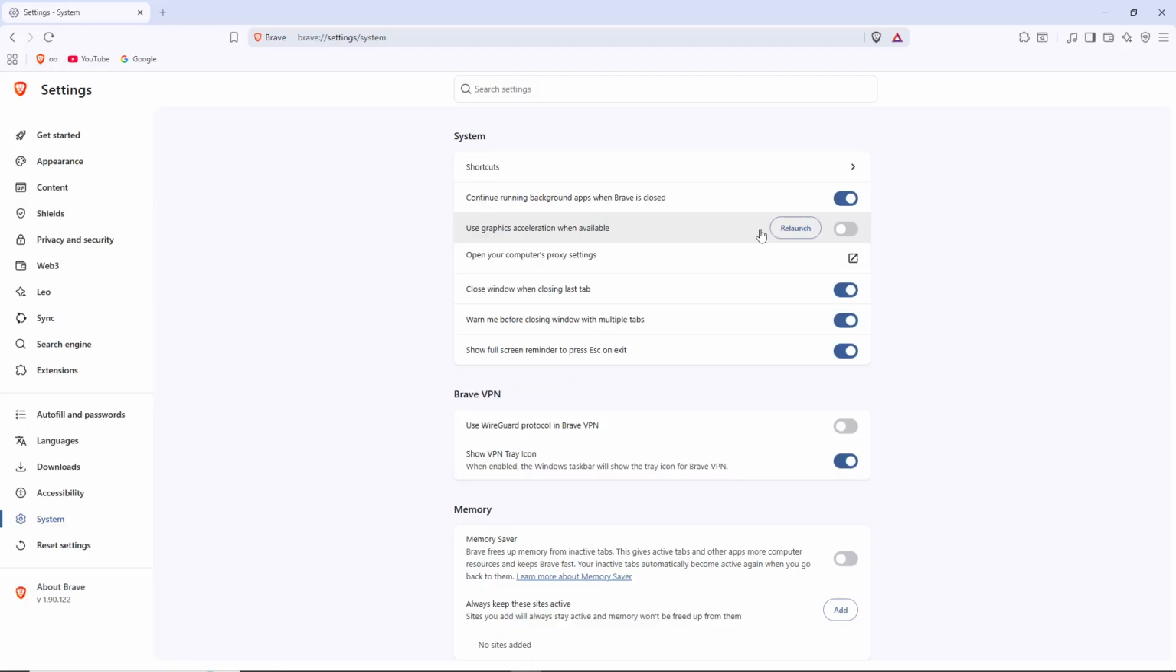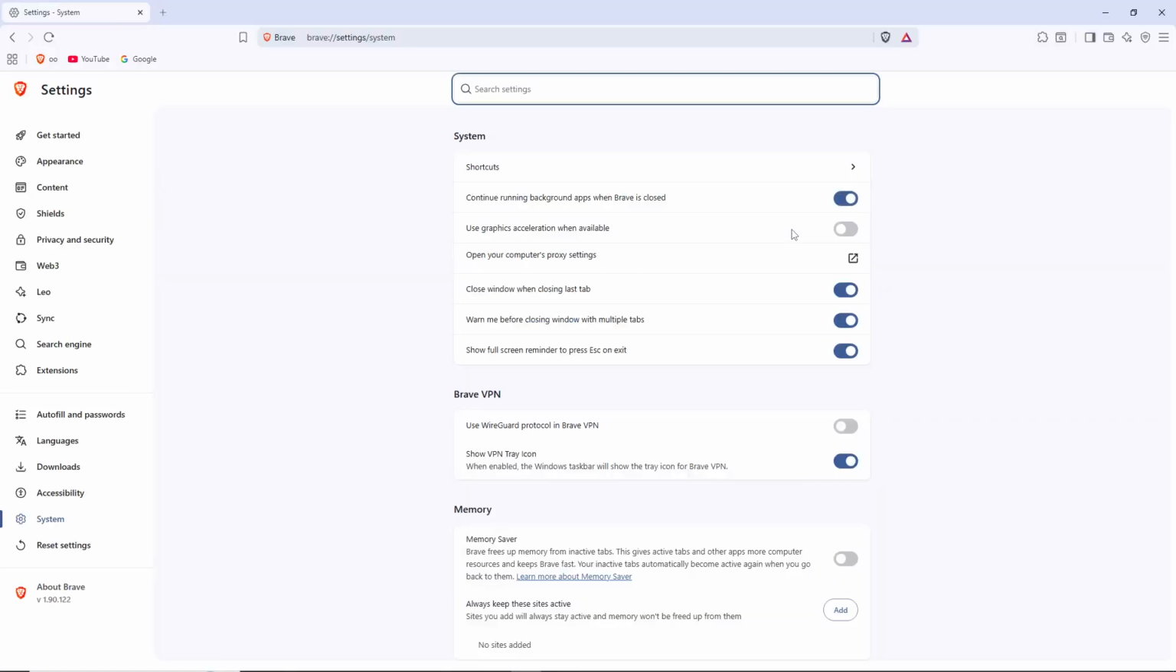After toggling that off, you'll see a button that says Relaunch. Click on it. This will close Brave and restart it with the new settings applied. Give the browser a moment to fully restart and load your tabs.